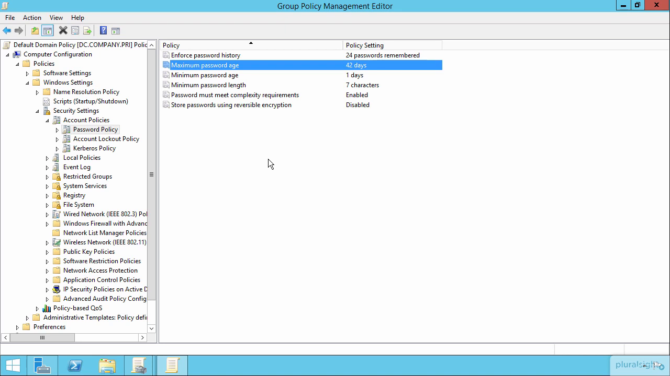You can adjust this to a different number. You commonly see this anywhere from 30 to 90, sometimes even more days between password changes. But a lot of times this is defined by your security policy or whatever regulation you're responsible for fulfilling.